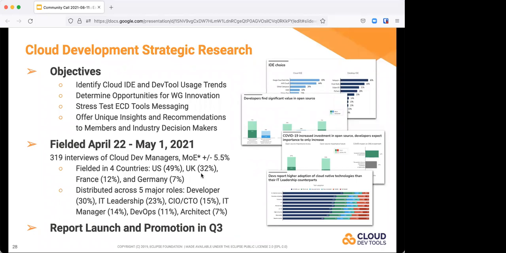The main objective here, as you can see, there are 4 of them. We want to identify usage trends for cloud IDEs and the related tools. Secondly, we wanted to determine some opportunities for the working group. Maybe help with some roadmaps, what things we need to focus on within our projects. Provide that insight to you folks as project leads.